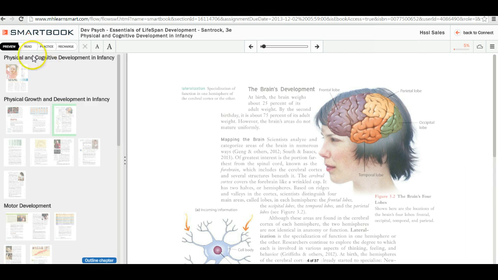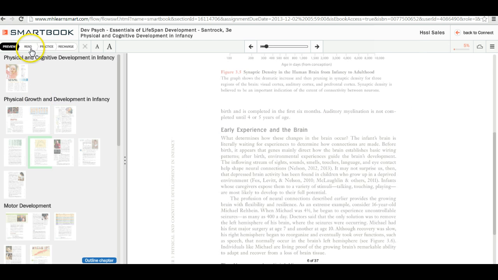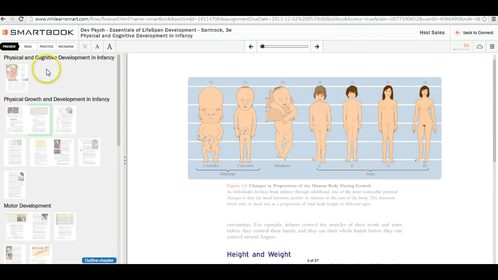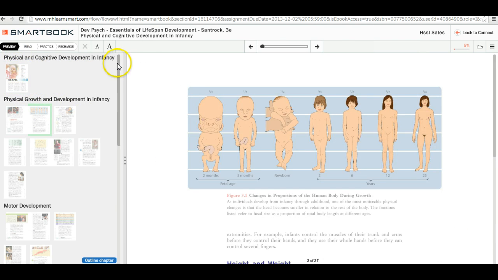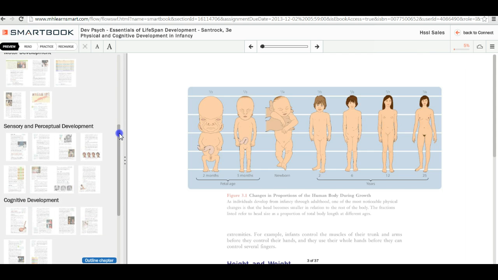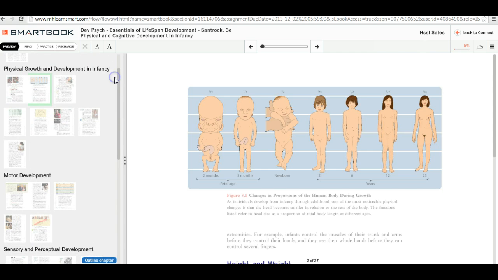Smartbook is broken up into 4 phases. It's preview the chapter, read the chapter, and practice the chapter. Then students are able to recharge their knowledge. The way this works is we had developmental reading instructors help us build this. They said the students that do the best at retaining knowledge and reading textbooks do it in this way. So in preview, students don't have to do anything here. It's basically just an overview of what they're going to encounter in the chapter.